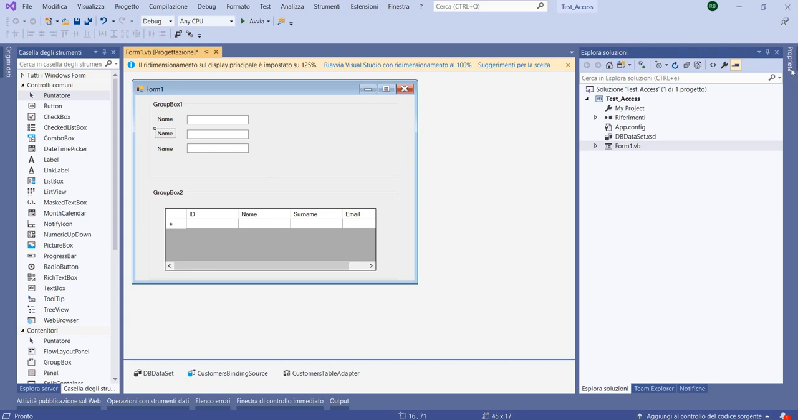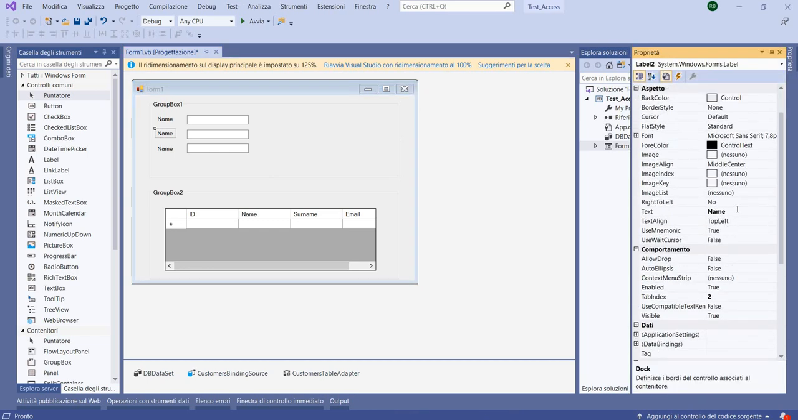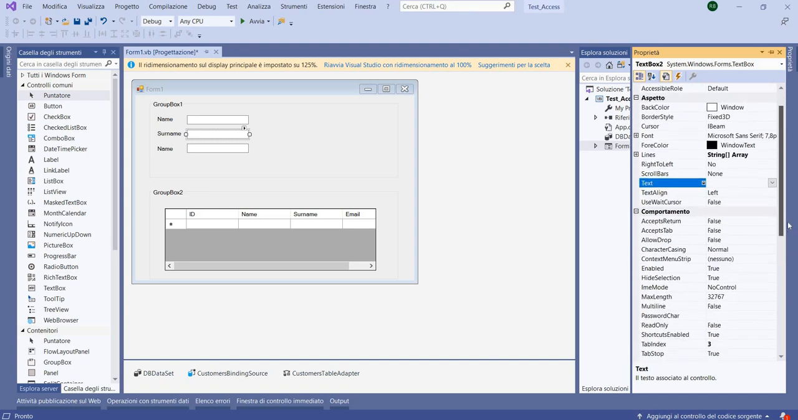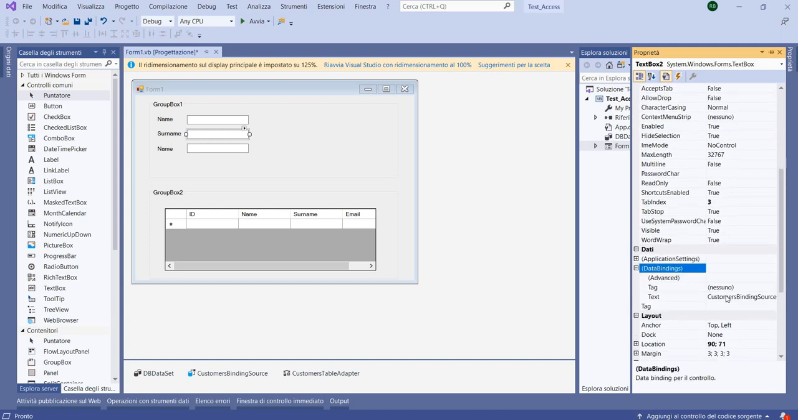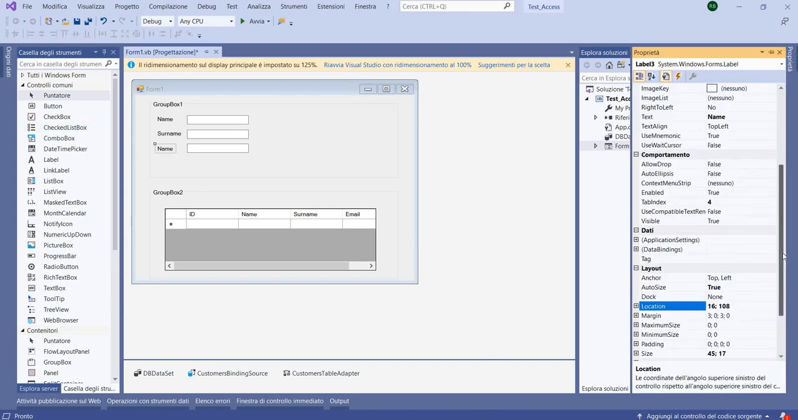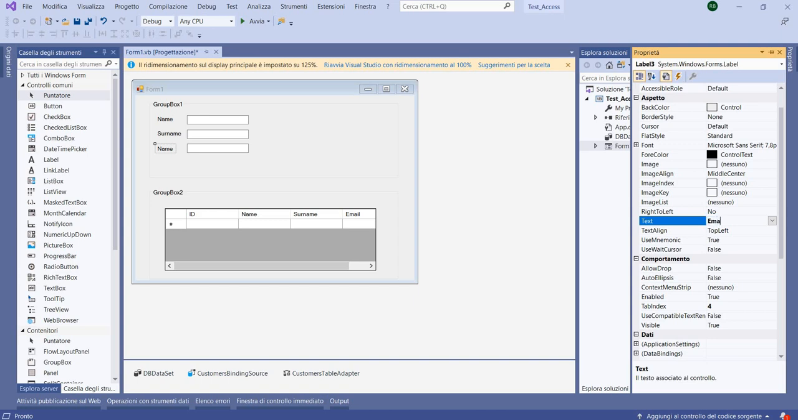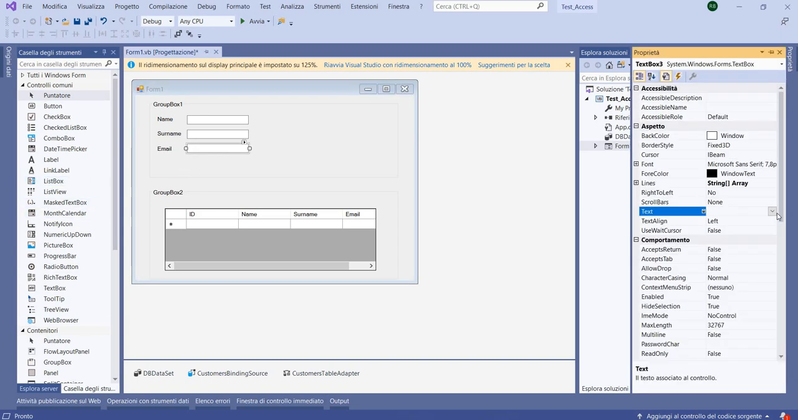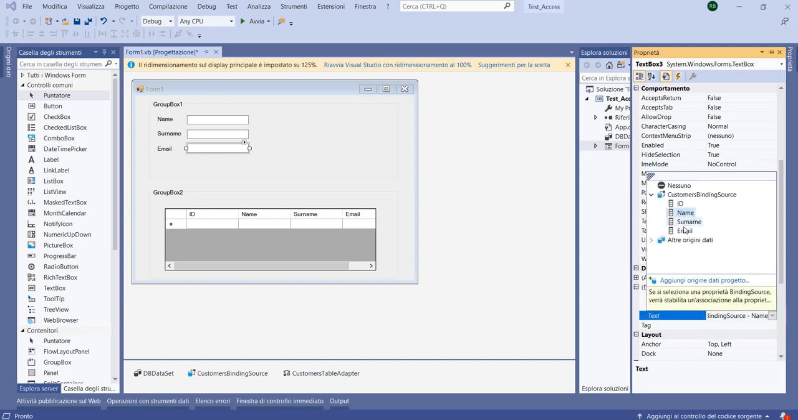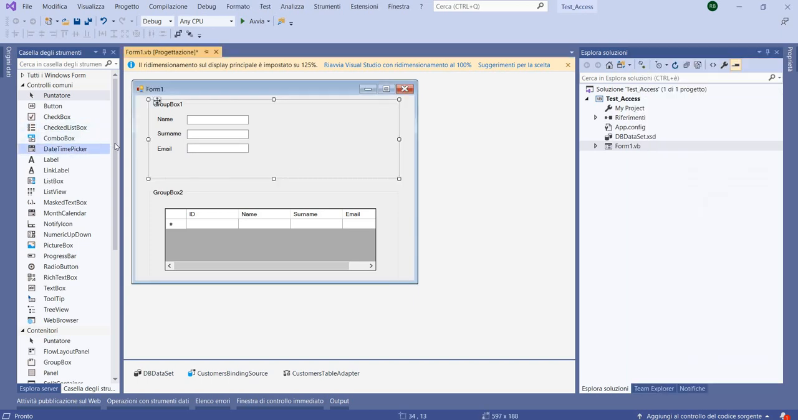Okay, the first was the name, the second is the surname, and the text box is bound to another field, the surname field, and the third is the email, and is bound to email.